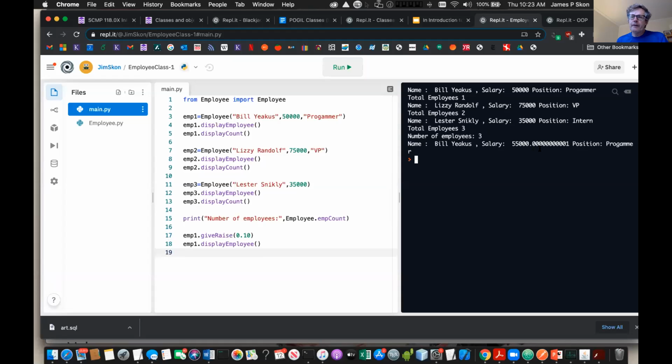Sure enough, now Bill Yakus got this funky salary. I probably need to use a format to make it look better, but I'm not going to mess around with that. And I can go ahead and give employee 2 a 25% raise, and we'll see if that works. Sure enough, Lizzie Randolph now makes $93,750. Very nice, right? So we added a new method.